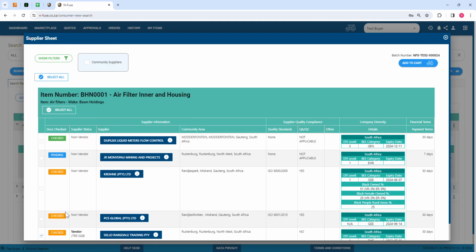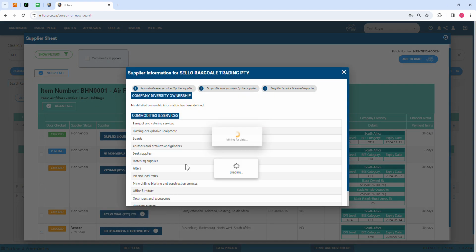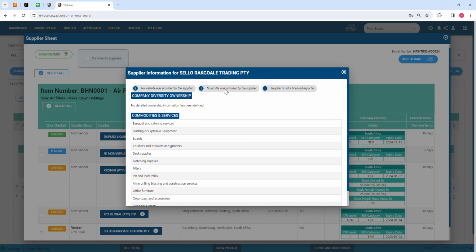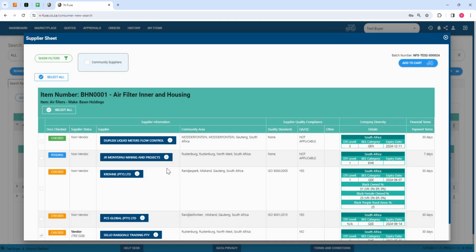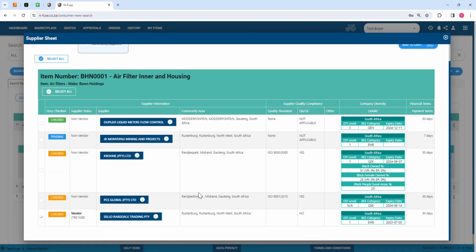Okay, you can obviously see all the information about these suppliers. You can have a look at what they sell. You can just see more information on where they're coming from. Specifically, you can look at their BE levels. You can understand exactly what type of company they are. This is really important in terms of understanding who you're buying from.